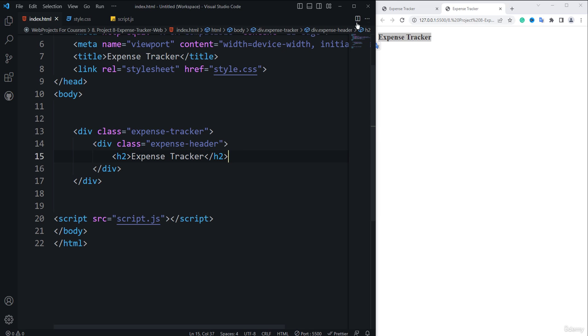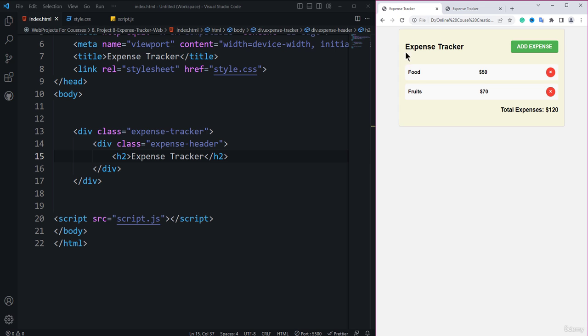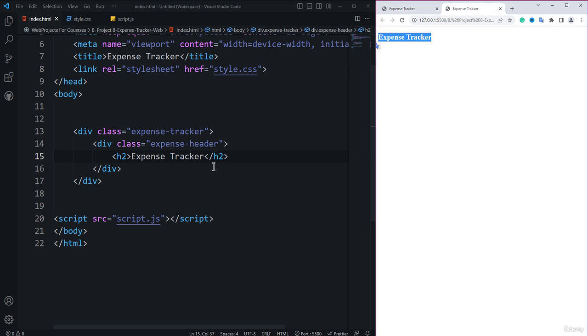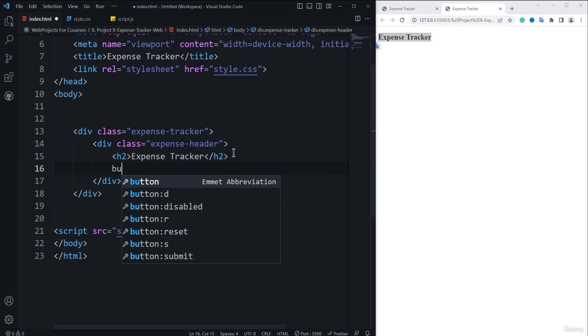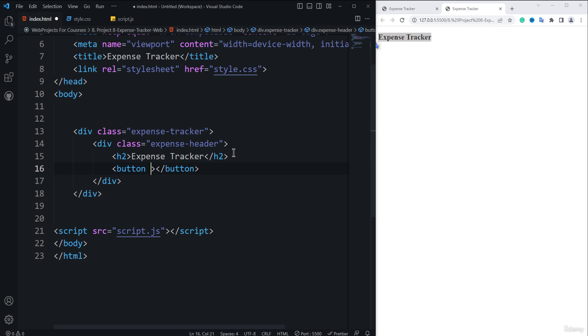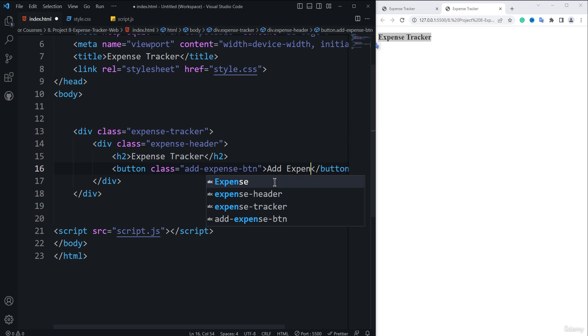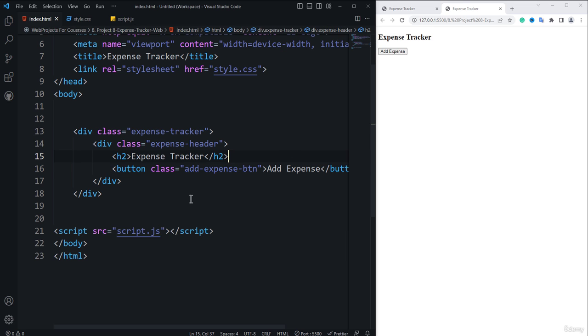Our next step is to place the button, because these are all appearing in a single row. Here we will be using the button. Then we need to specify a class for this button, which will be used inside the HTML and also for styling in the CSS part. I named the class add-expense-btn, and inside of that we add the text Add Expense. Okay, so now this is done.